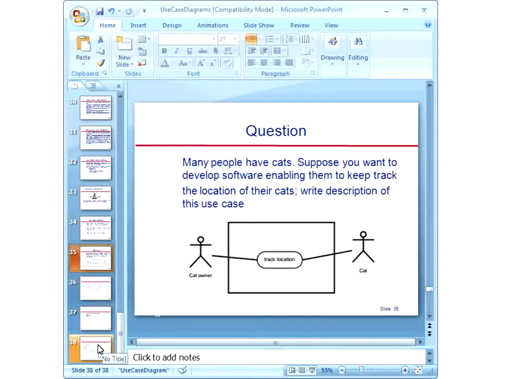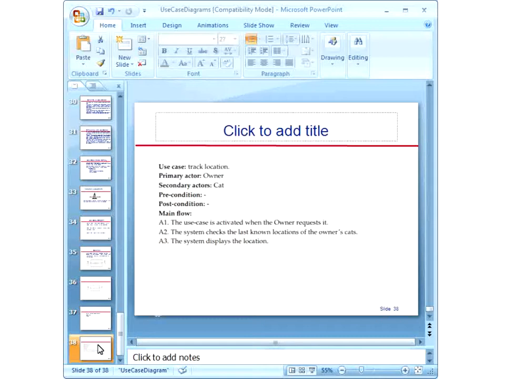Now, can you tell who is the primary actor who is going to initiate this use case? It is the owner. The secondary actor is the cat. Then let's skip precondition and postcondition. The short description can be to know the location of the cat if we lose it. Now, the major steps. You can write about inputs and outputs as well.